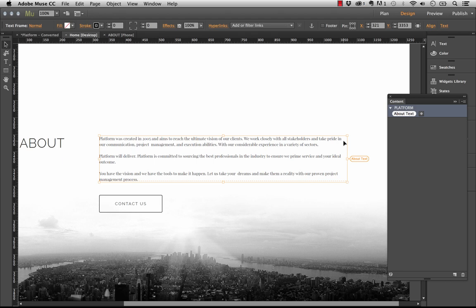So great new feature in Muse 2014.2, and I think it's really powerful and really saves you a lot of time for updating those multiple layouts. And remember, you can create as many content tags as you want within as many collections as you want. So go nuts and sync up your entire site.